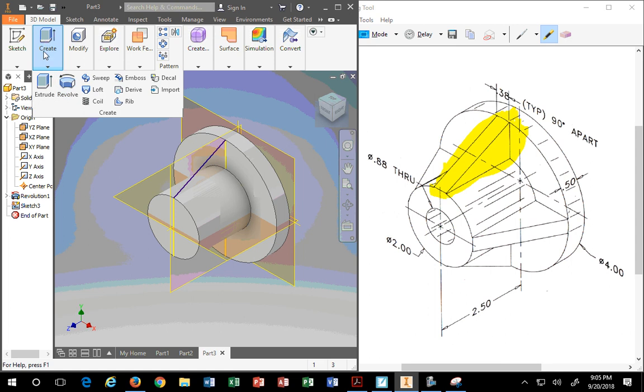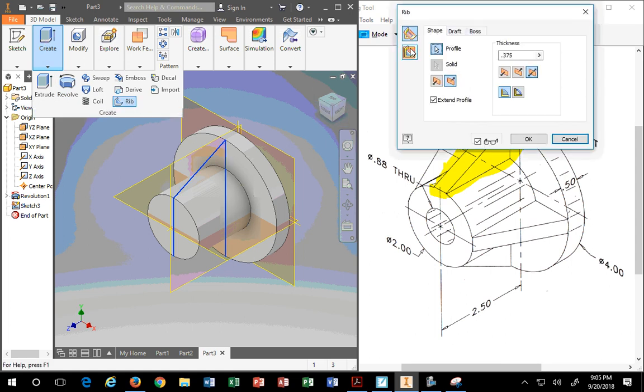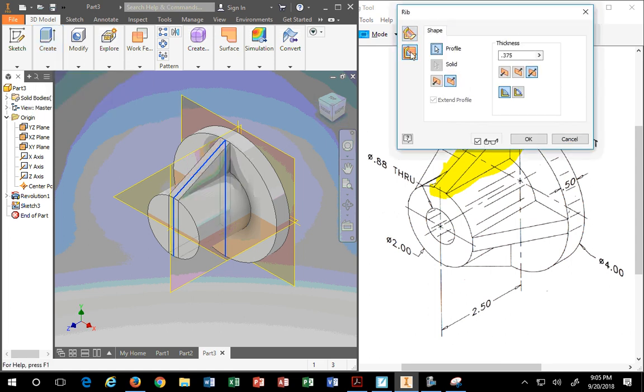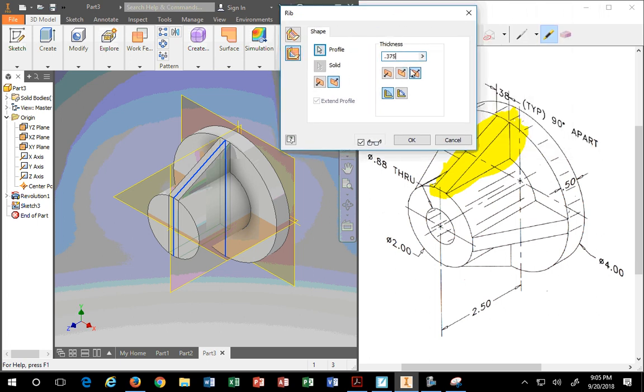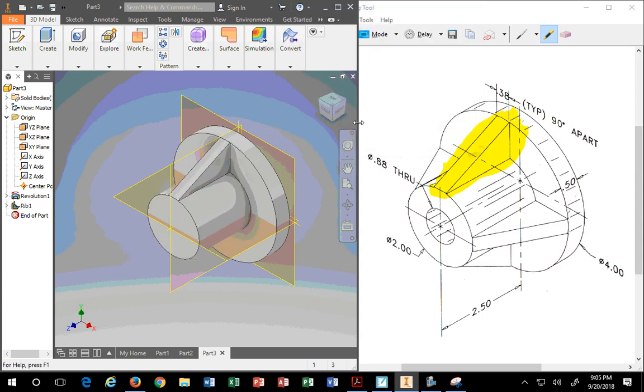When you go over here to create and you go to rib, you actually have to pick the second option. Cannot pick the first option. It has to be the second option. It'll automatically pick the profile. You identify the dimension, which in our case is 3/8 of an inch, and mid-plane, and you hit OK, and it will build that rib.